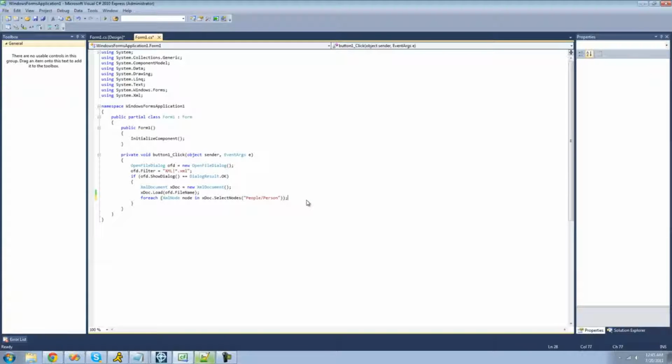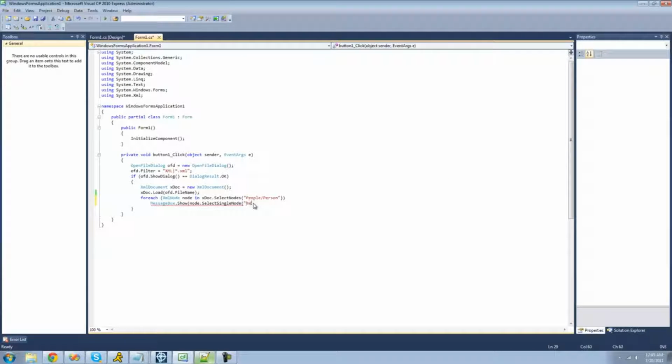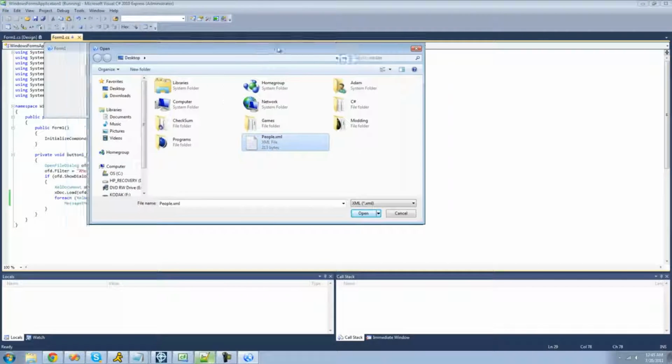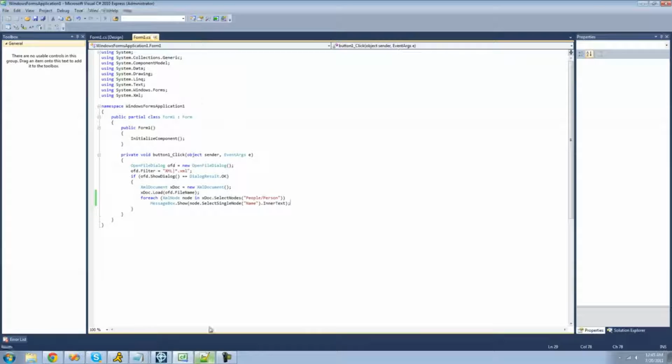So now we're just going to have a message box display the name for that person. So we're just going to say node, that XML node, dot select single node, and then since we're already inside of this person node right here, we don't have to say people/person since we're already inside of there. We can just say name. So select this name node, and then get the inner text of that so we can get the person's name. So now we debug here. Click this button, select that XML file, we should get one for Adam and one for Bob. Adam and Bob. And this will work if you have a bajillion people.